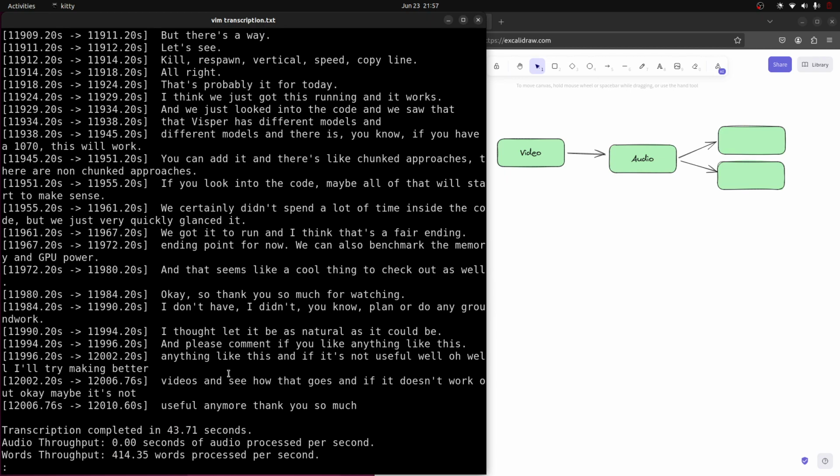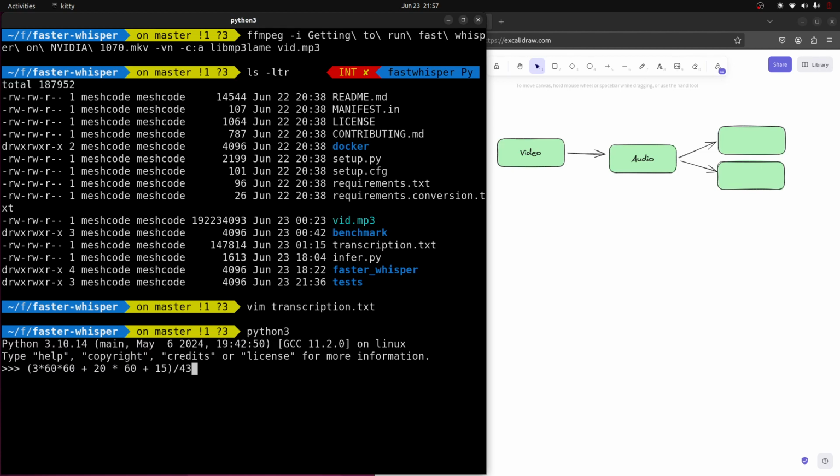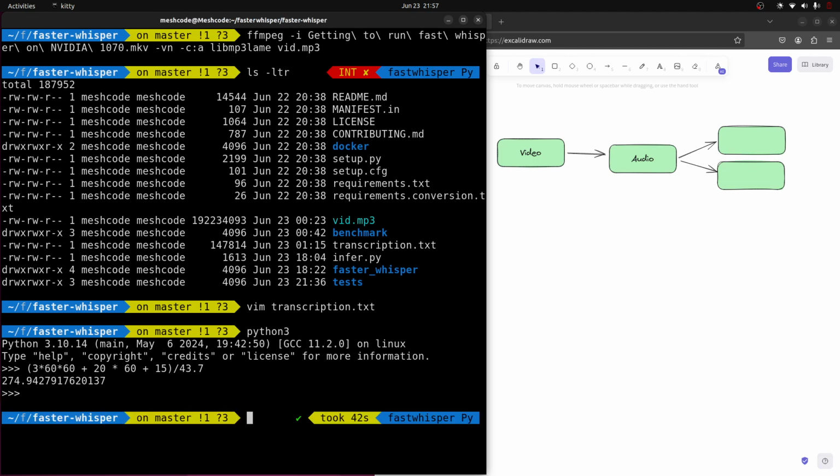Isn't that cool? Now you could also, by just calculation, find out how many seconds of audio were transcribed per second. I had done it, so you have that popped up here. There were 3 hours, so that's 3 times 60 times 60, plus 20 minutes, so 20 times 60, plus 15 seconds. So that's 3 hours, 20 minutes, 15 seconds for the clip. And the whole clip transcription was done in 44 seconds, to be precise, 43.7 seconds. So that means it was able to process 274 seconds of audio per second on a 1070. So I think it's pretty cool.